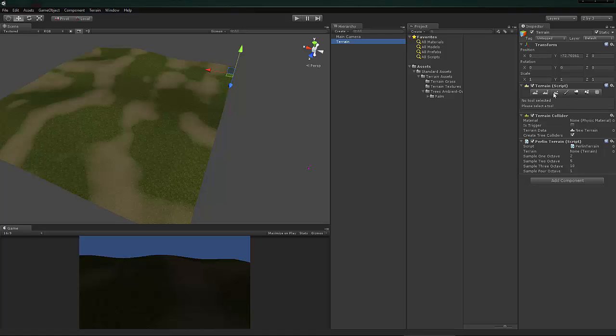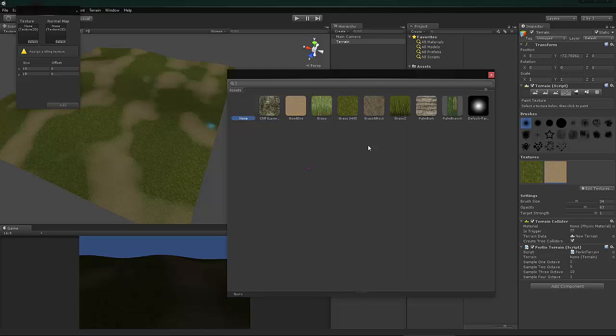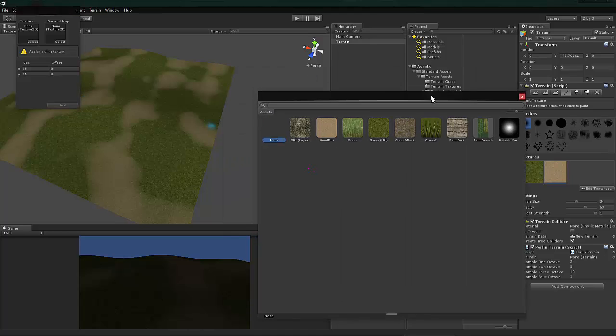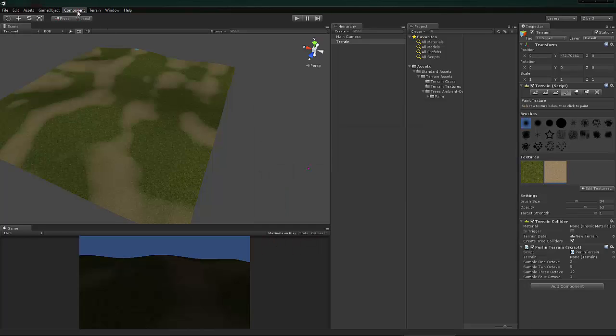So the first thing you're going to want to do is assign some textures. To do that, you click the Edit Texture and Add Texture buttons, and select. I have the default environment textures loaded here. So you're going to want at least two. So pick out two of your favorite textures and be sure to remember the order they're in. It'll come in handy later.